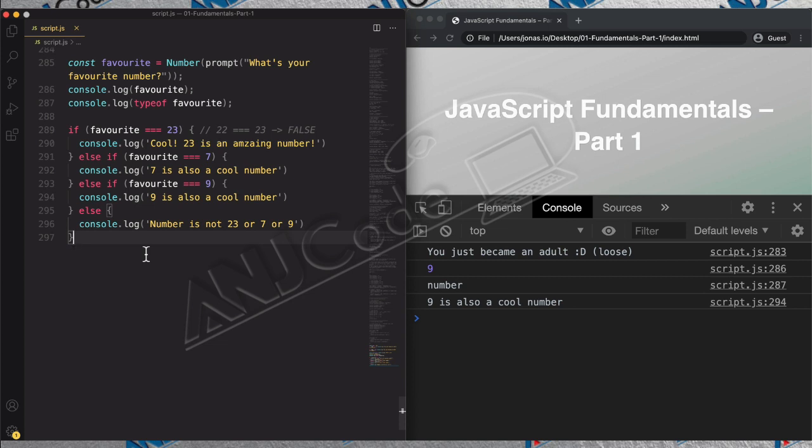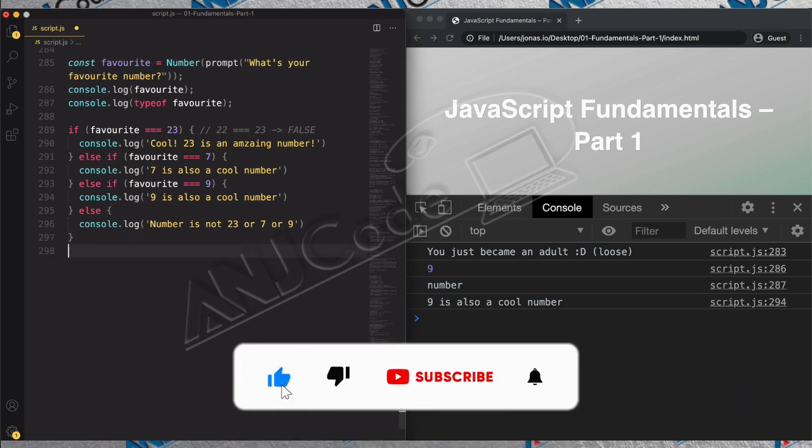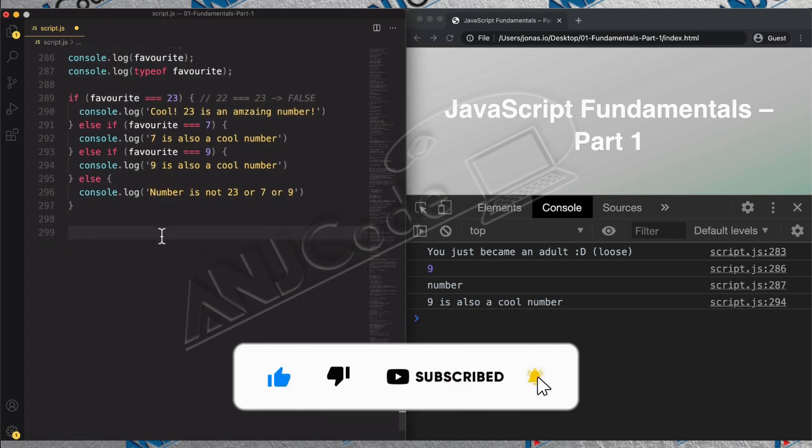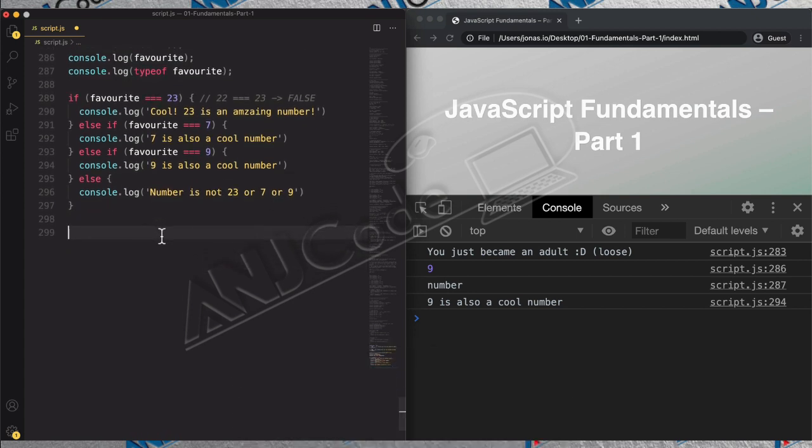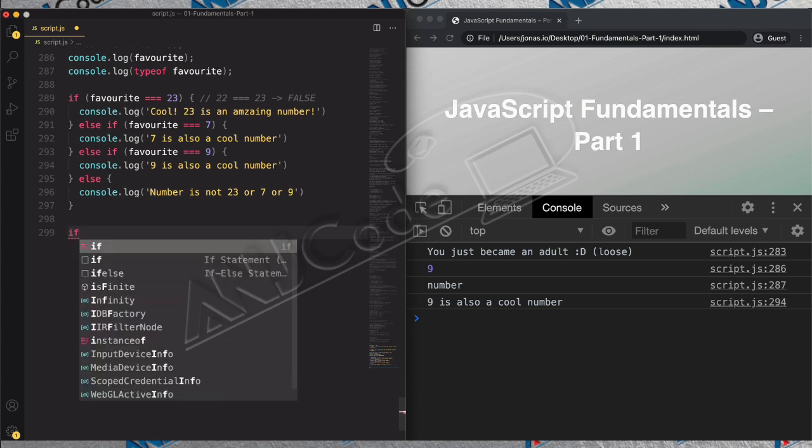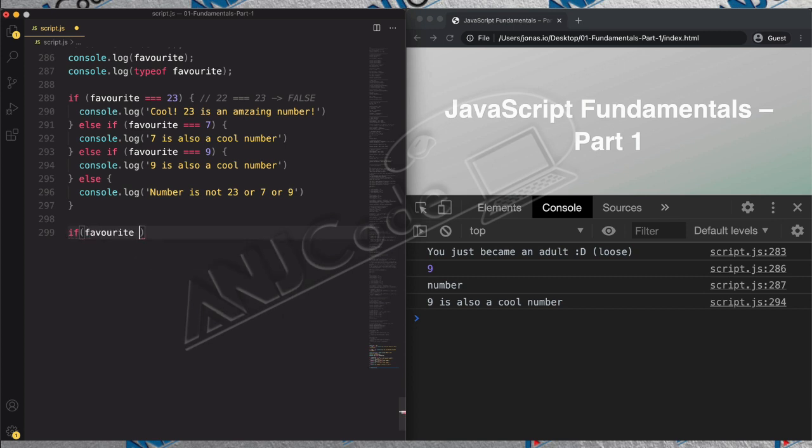Okay, and now to finish, there's also an operator for different. So we talked about equal, but of course, there must also be an operator which does the opposite. And so that's the different operator. And so let's now check if the favorite is different from 23. So we use the exclamation mark and then the double equal, which is the strict version. And then there's also the loose version, which is this one. So with just one equal. But just as before, always use the strict version. So if the number is not 23, we can log something like saying, why not the 23?